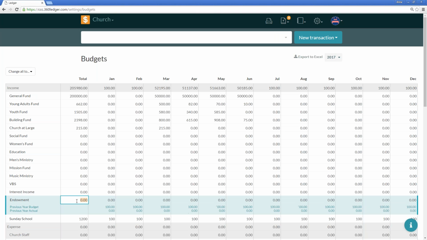I'm going to just show this in another account to show you how it works. So I'll go into our endowment fund and I'll enter 600, and you'll see that Ledger's doing the math for me. So if your church council meets and they don't differentiate income and expenses by year, you just say, I'm going to give $600 to the endowment fund this year, you can do that. Ledger will split it up equally for you.